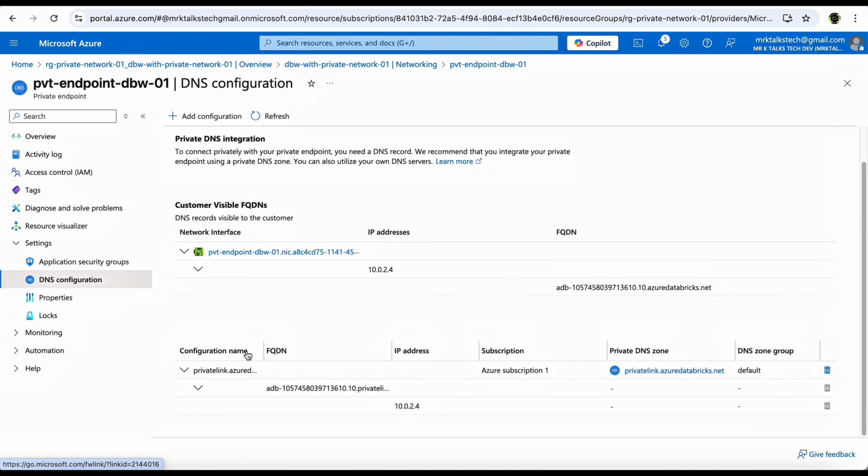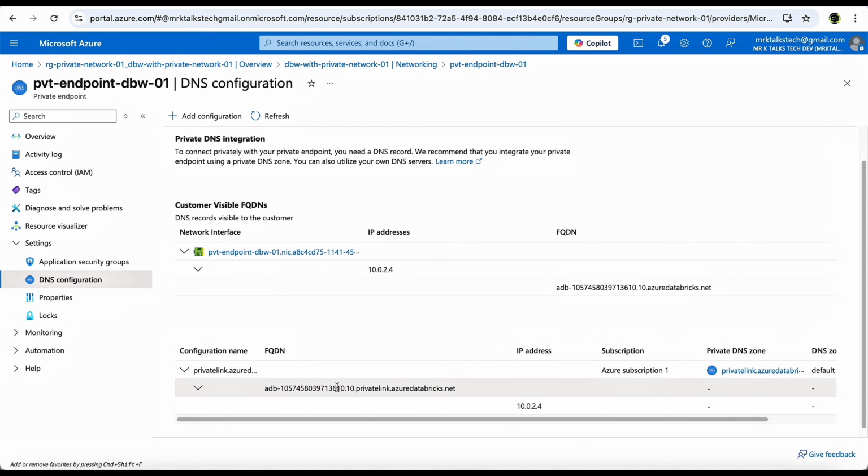10.0.2.4. Also, you can see something called FQDN, which stands for Fully Qualified Domain Name. So this is the domain name of the control plane. So in this domain name, you can see the Databricks workspace URI. And along with that, you can see the private DNS zone name, which is privatelink.azuredatabricks.net.